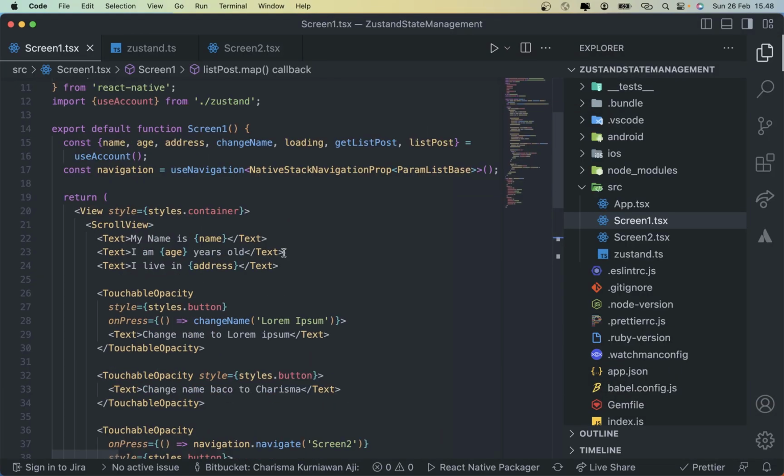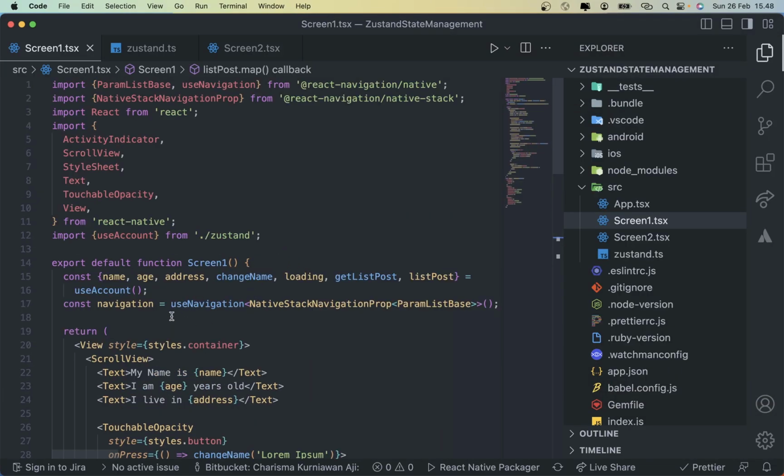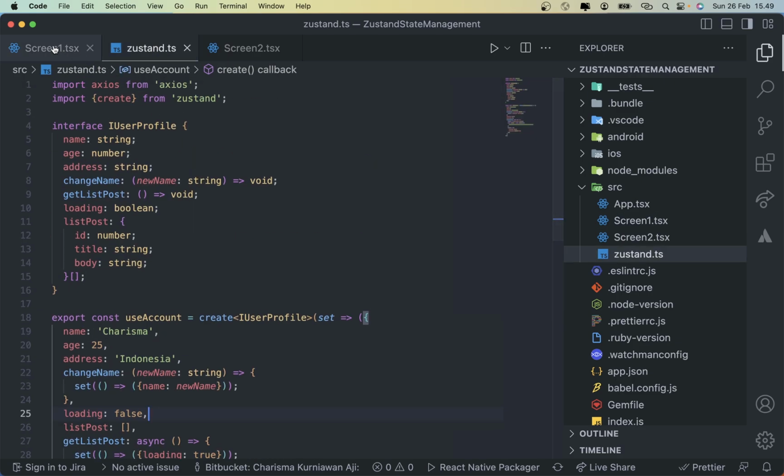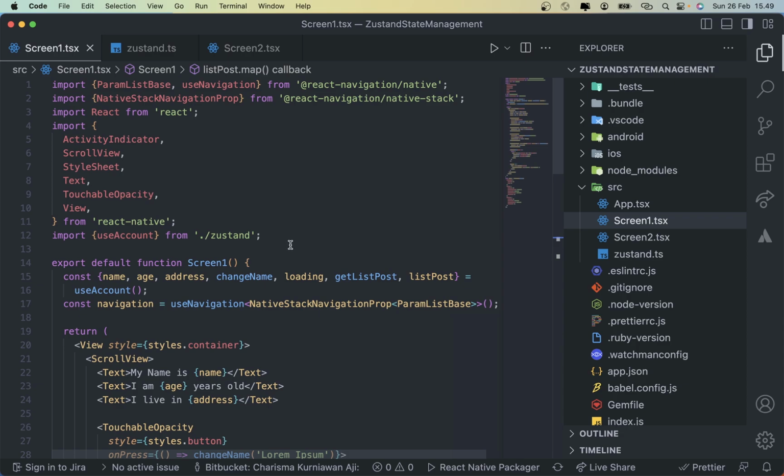As you can see here, our screen is pretty clean and there are not a lot of functions right here because we already separated the functions inside Zustand. So yeah, that's it for the Zustand tutorial.